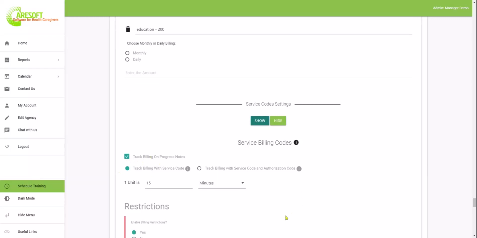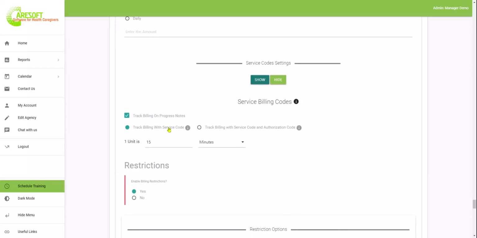But then there are two options here. Do you want to track it with service code, or do you want to track it with service code and authorization code? So what's the difference? Service code, you simply do a progress note, you choose the service code, you say I spent 2 hours with this client, maybe you put the mileage as well and some additional notes, and you're done. And then we generate a service log billing report. You can export that information for your billing purposes.